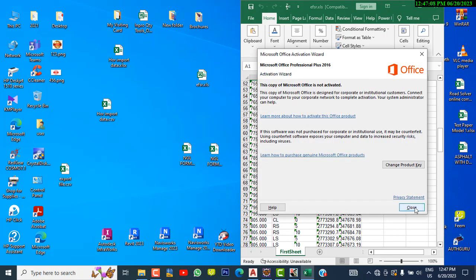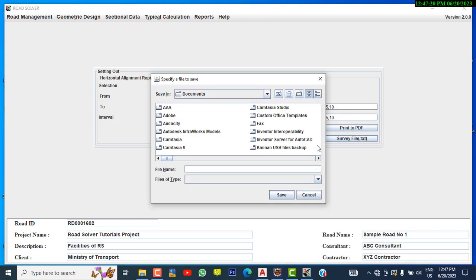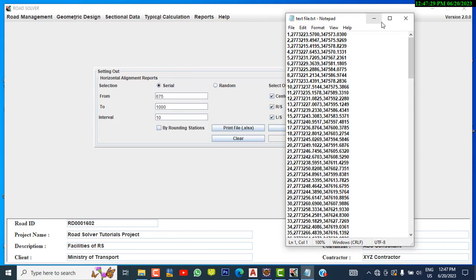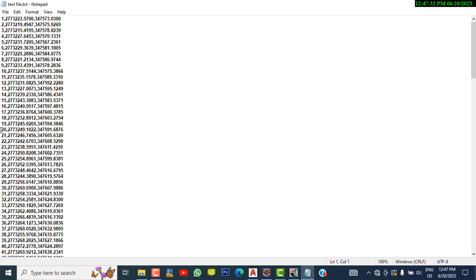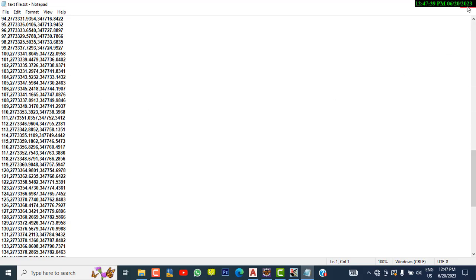Okay, now in what we are discussing, there is also a file option, survey file. This is a text file. You can select this one, give any text file name, so save. This file will appear with a serial number, northing and easting. This file you can directly input to the GPS or directly input to the total station for setting out data.